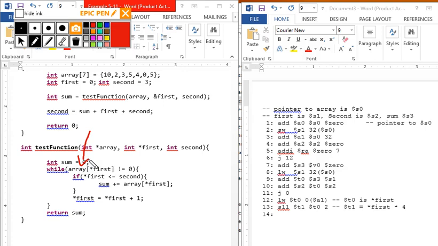So the second thing I want you to do is add, and we can reuse T1 because the value is no longer necessary, right? T1, and we're going to add A0 because that's our pointer to our array, and T1, which is our offset.